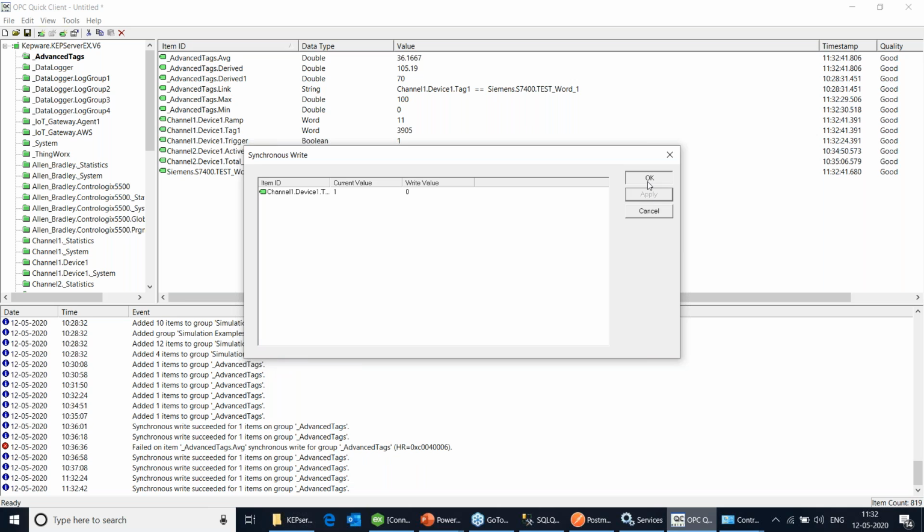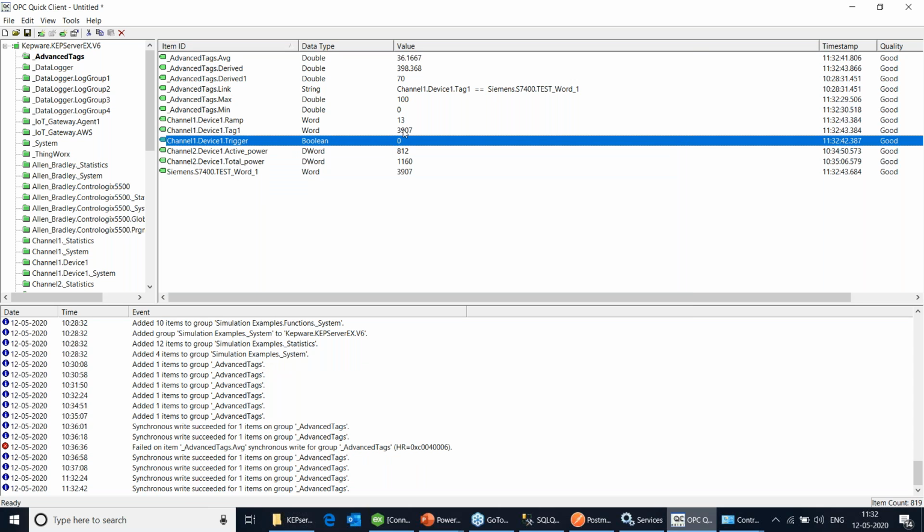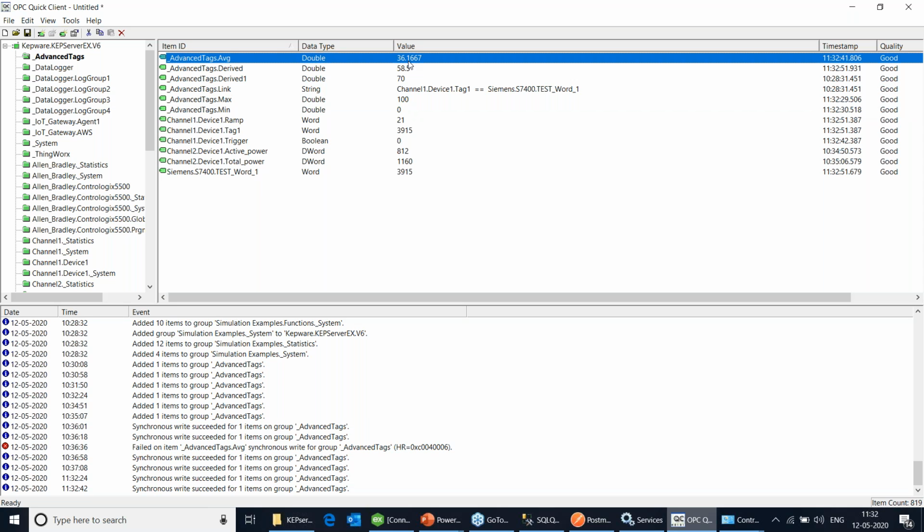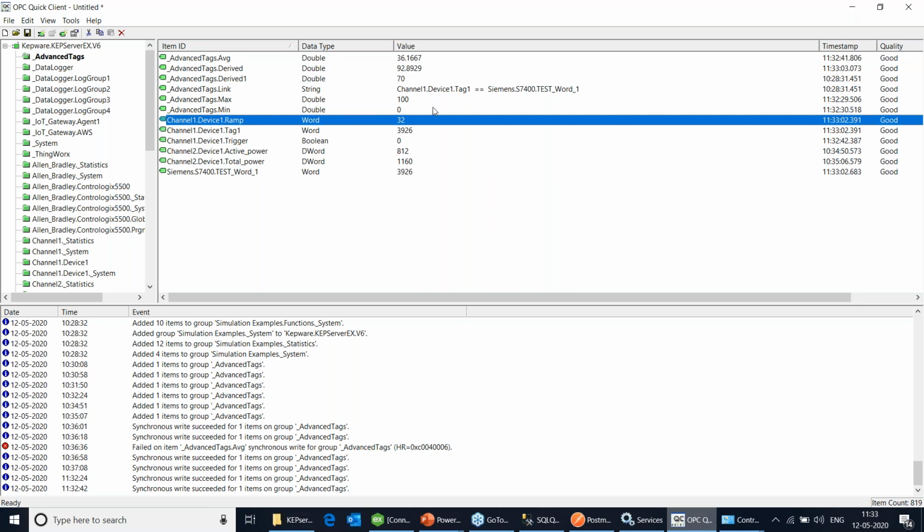So during this span, the maximum value was 100, the minimum value was 0, and the average value was 36. So this is how it will calculate these respective functions. And obviously, this particular RAM tag, after going to 100, is coming back to 0. That is why this average value is 36. But in a practical scenario, you'll get the exact average value.